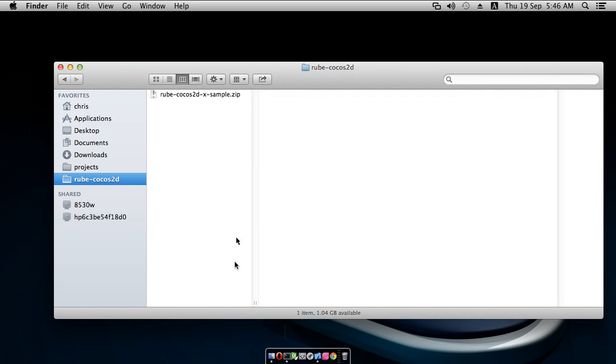Hello. In this video, I will go over how you can set up the Cocos2d-X version of the sample loader for RUBE Box2D editor scenes.